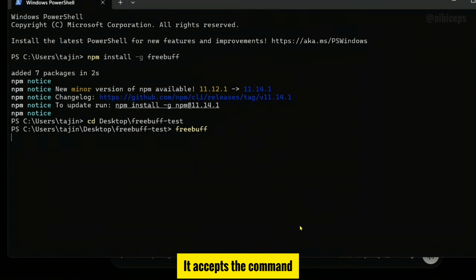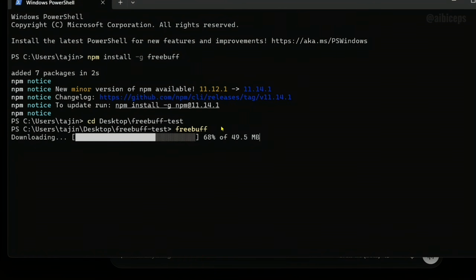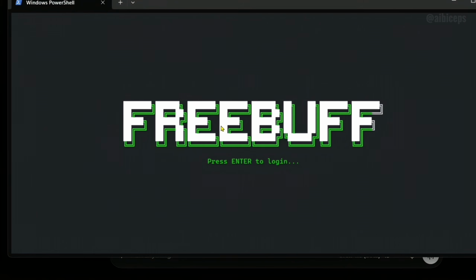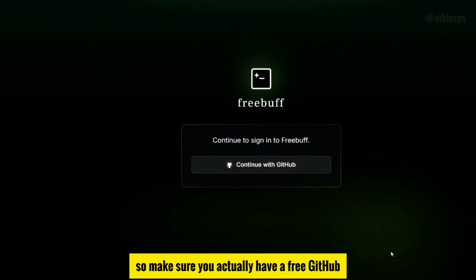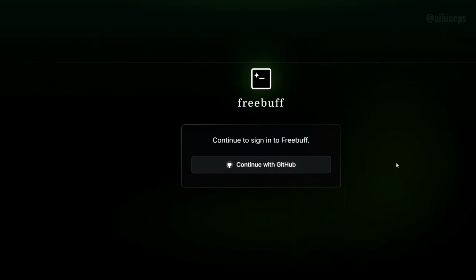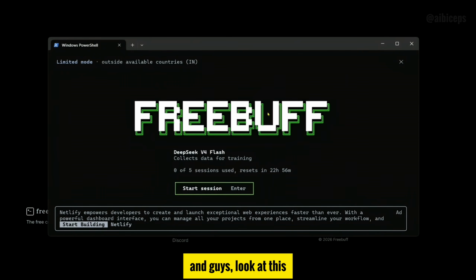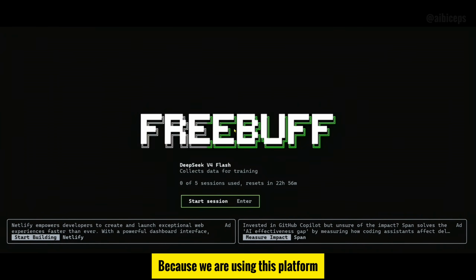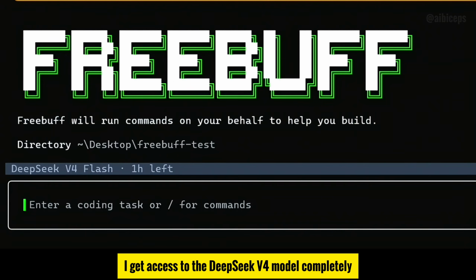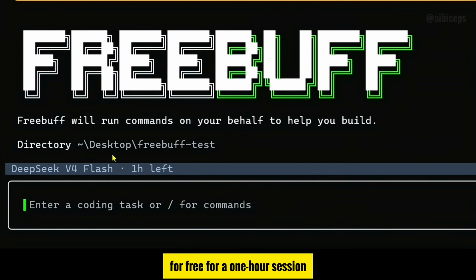It accepts the command and starts downloading. It literally takes just a few seconds, so make sure you actually have a free GitHub account created beforehand. I hit enter to log in, and guys, look at this. Because we're using this platform, I get access to the DeepSeek V4 model completely for free for a 1-hour session.